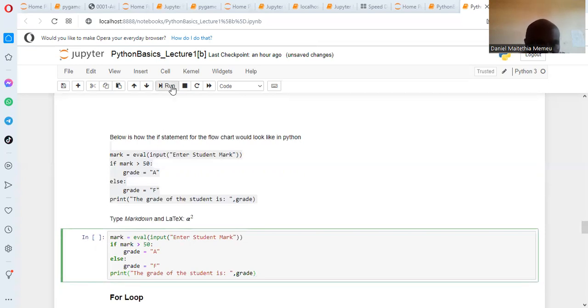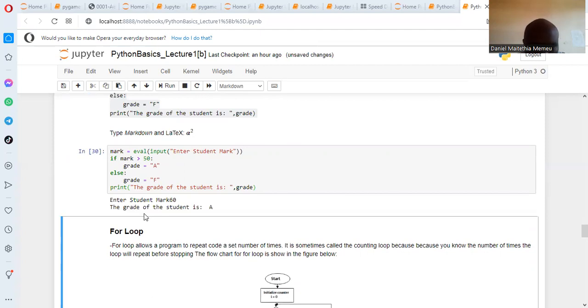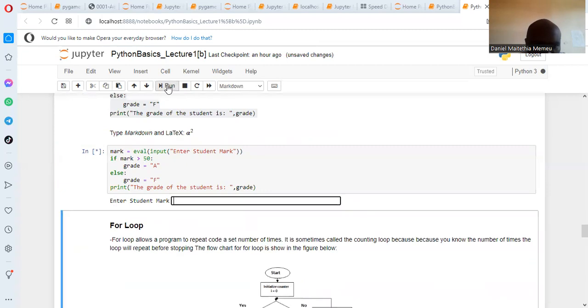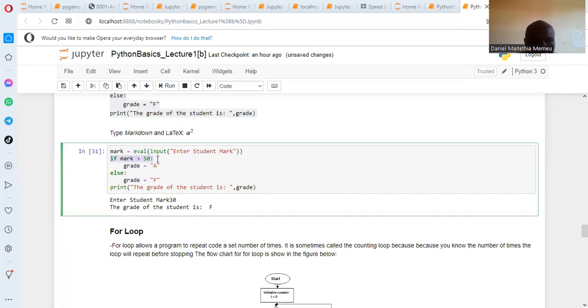So if I run it, enter student marks, put 60, enter. Student grade is A. Let me run it one more time. Enter student mark, put 30. Student grade is F. So the program is able to make a decision on its own based on these conditions, the condition put under the if statement or else.